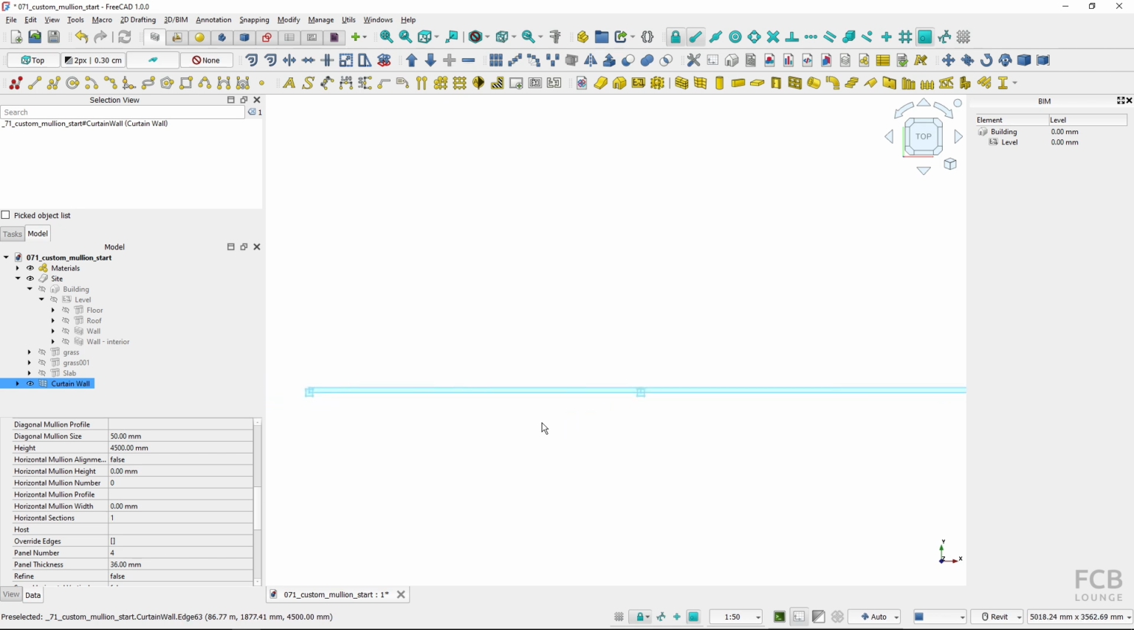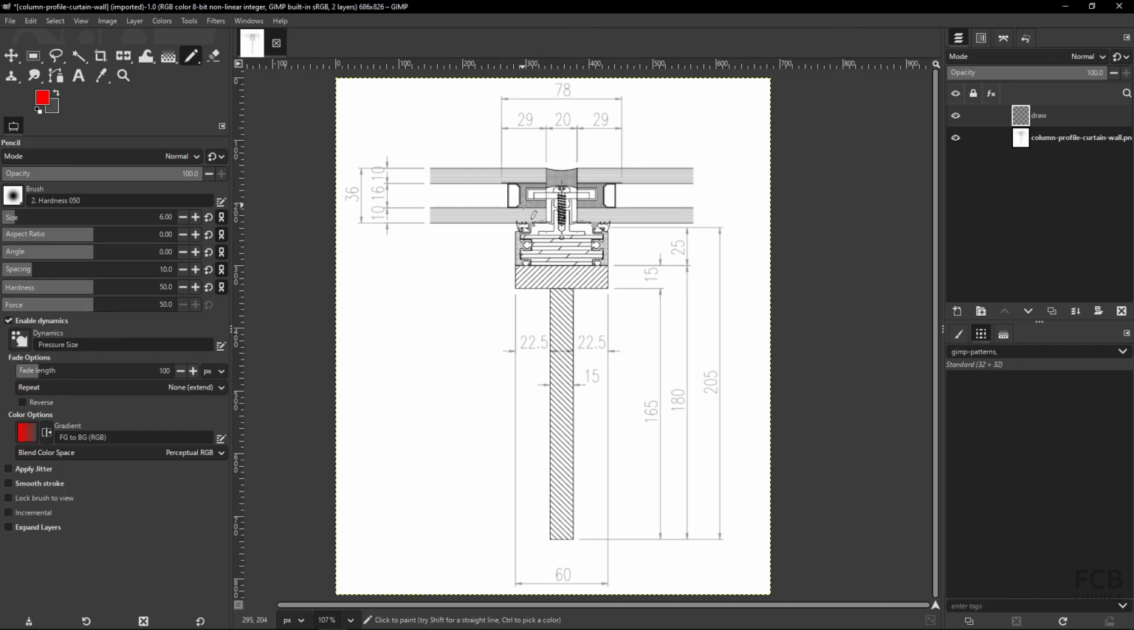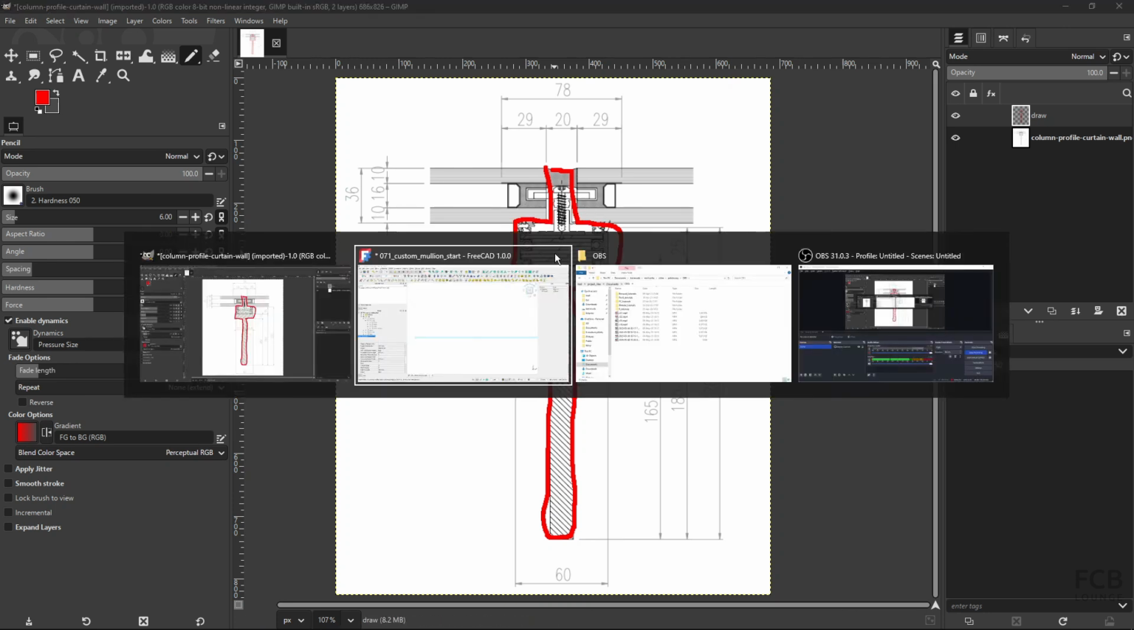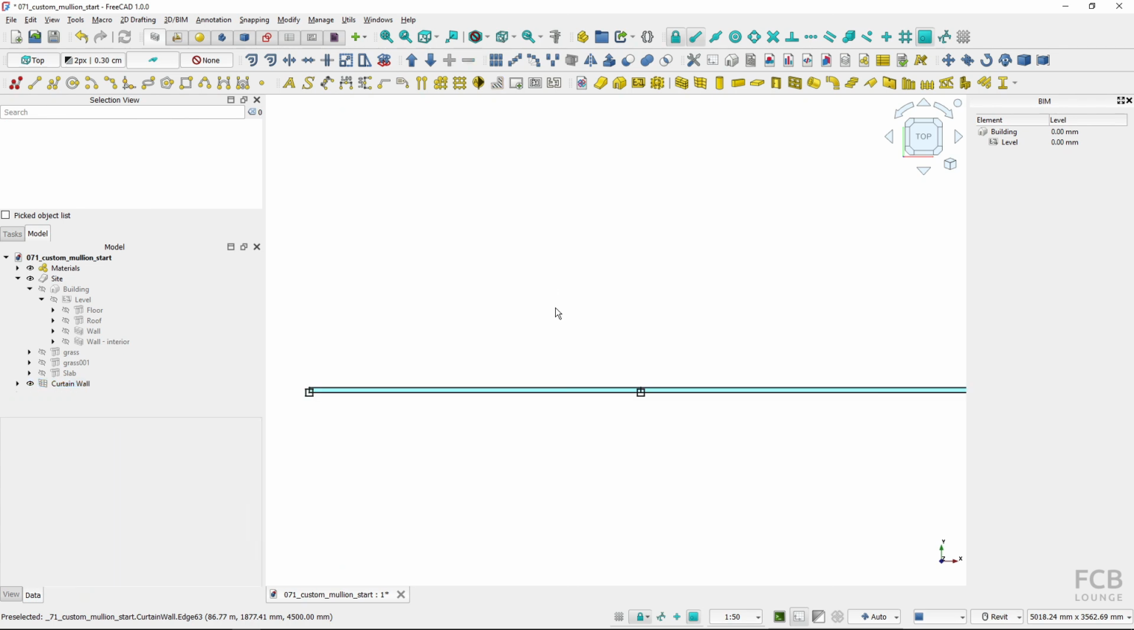So this is our thickness, and now we want to create the custom mullion, and we will create just this simplified shape. So for this profile, we don't need to have all the details there. So this will be the shape that we want to create. Back in FreeCAD, to create a custom mullion profile, we have to create draft lines or polylines, or in my case I will create it from a sketch.